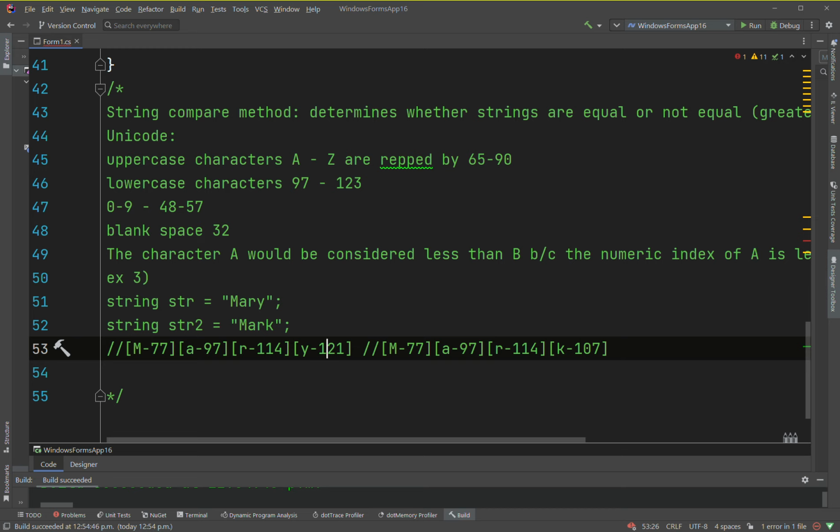So A, R are going to be the same, so then the Y in Mary is compared with the K in Mark. Because these are not the same, the two strings are not equal. Thus the character Y has a higher character code, 121, than K, which has the value of 107. So in this case, Mary is greater than the string Mark.